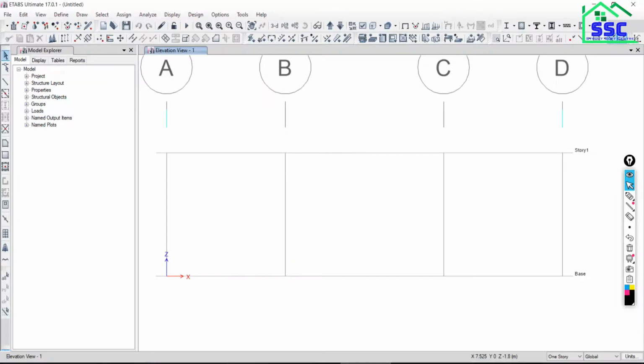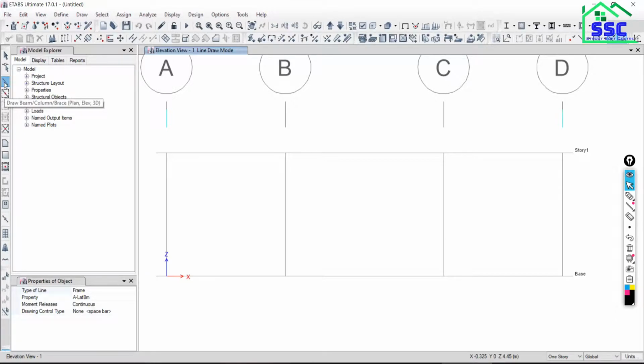First I just want to assign the support here. Okay, let it be as it is. First we have to model. So go to beam. Here at the left strip you will get the draw beam column brace option. Just click here and click on this point. From this point, first click on the required point and freely move to the next point and click where you want to end your beam or your straight member.